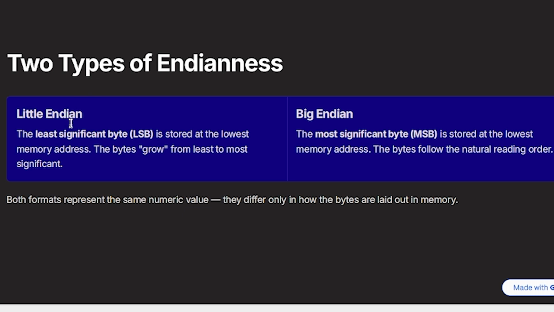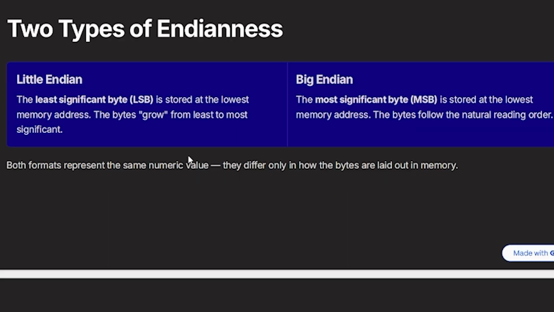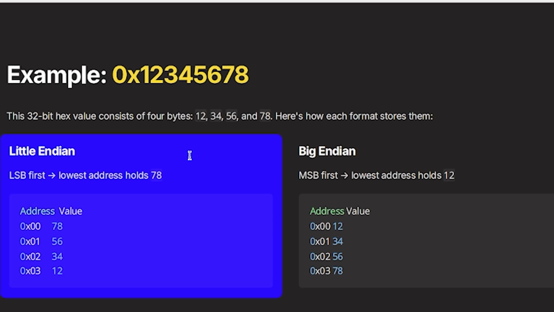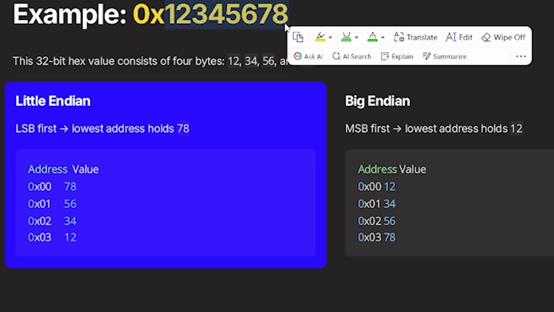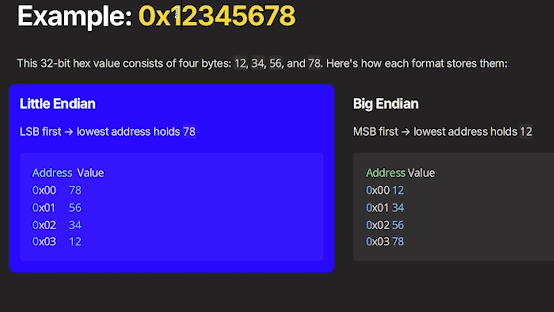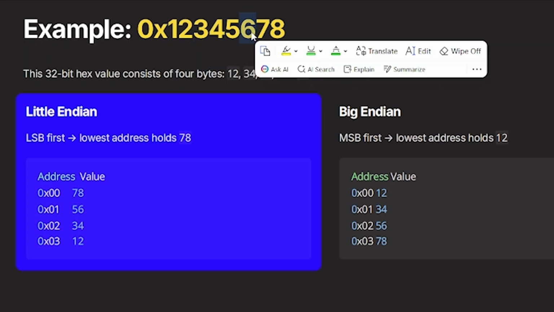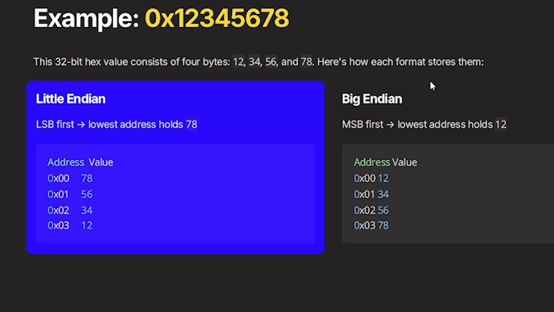In little endian, the least significant byte is stored at the lowest memory address. And in big endian, the most significant byte is stored at the lowest memory address. So let us see an example of little endian and big endian. This is the example 12345678. This is a 32-bit hex value and it consists of 4 bytes: 12, 34, 56, 78. So this is how it is stored in little endian as well as in big endian.